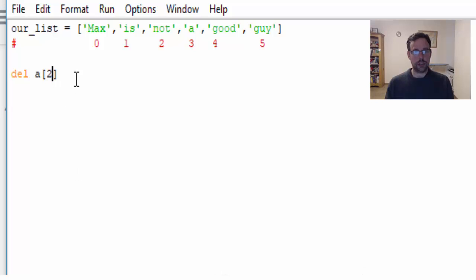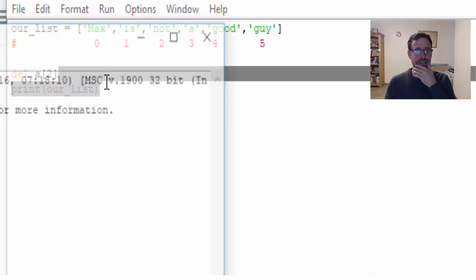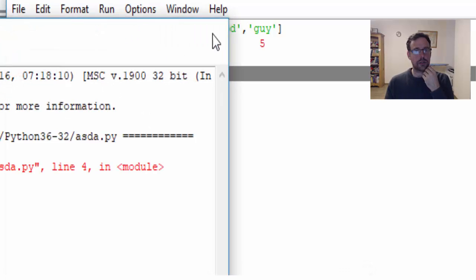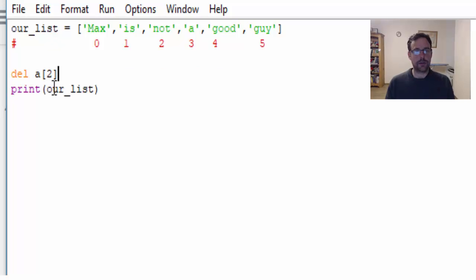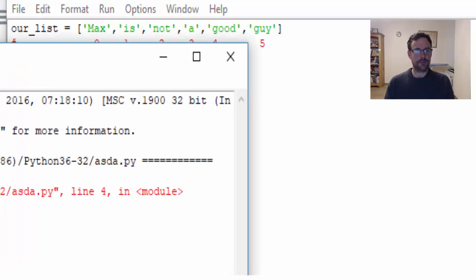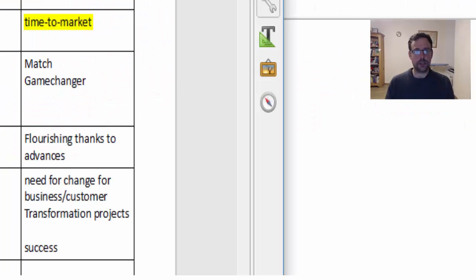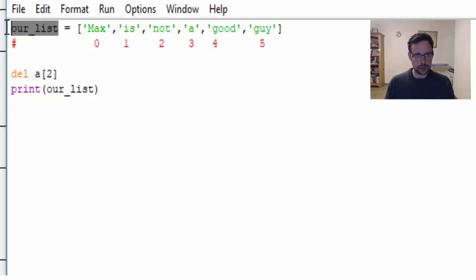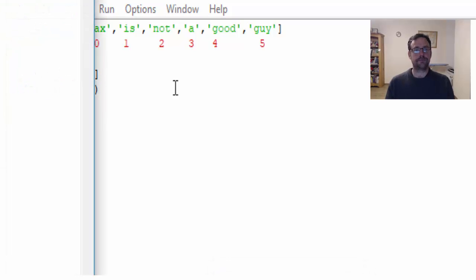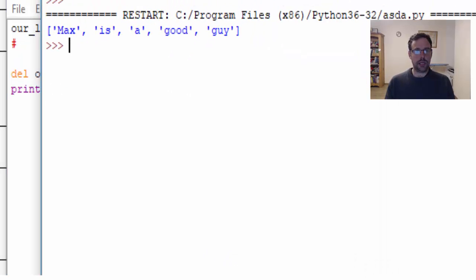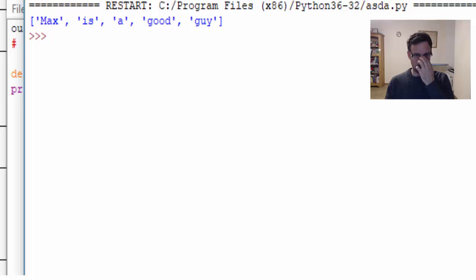Oh wait, we don't want to do that yet. Delete a2 and then print our list. It is not defined. Okay, so mistake. Let me show you the error. Okay, here is the error. It says that a is not defined. Of course it's not defined, because the name is our list, our list 2. Now we'll try again. Bang, we've got it.